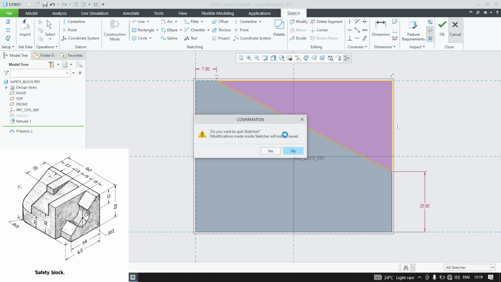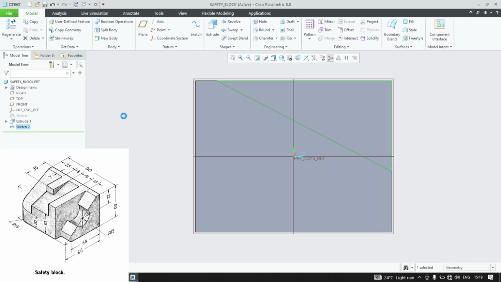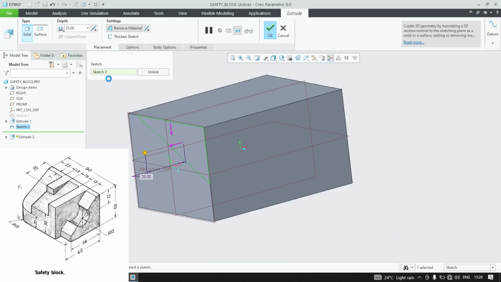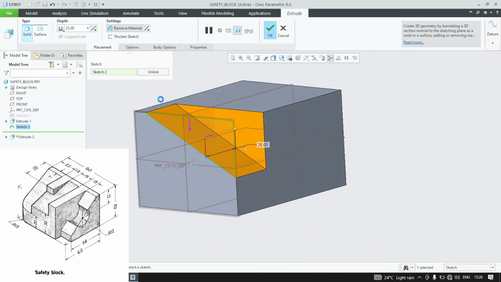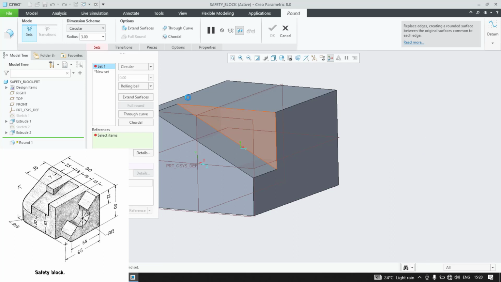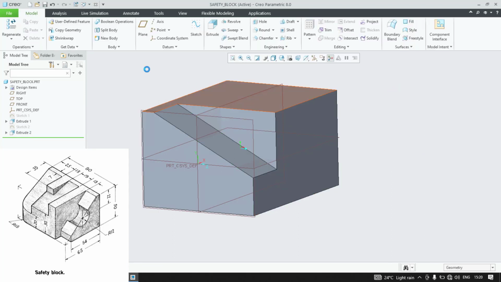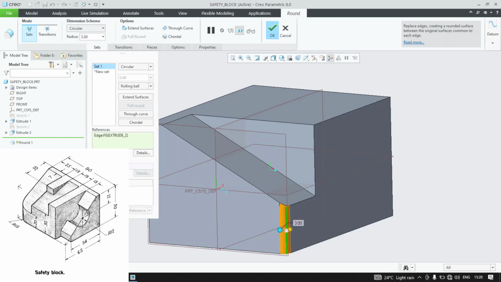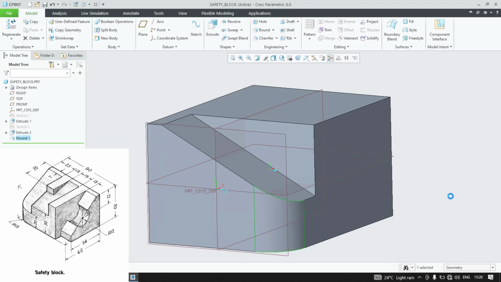And then I just need to remove the material up to a certain distance. So distance is 25, right? Yeah. So you can see I do need to reverse the direction. This is done. So at the corner, I need to apply the round, that is a fillet of radius 15. Select this edge and there should be a round of radius 15. Just behind the image of the safety block, you'll have the option to enter the value.